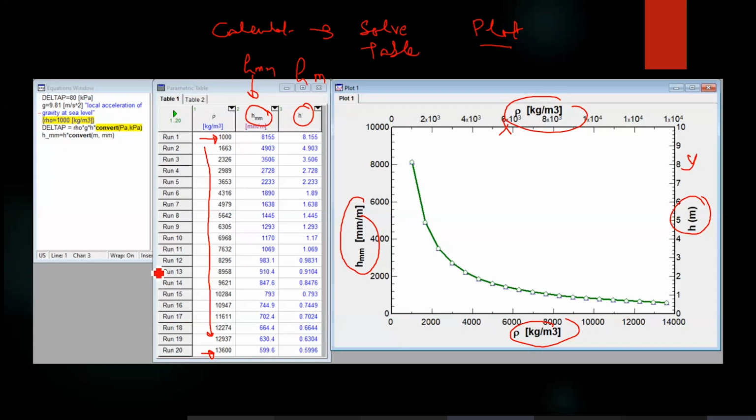No, no, this means that from 1 to 20 they are equally distributed. All right. 13600 minus 1000 divided by 20 or 19, whatever the values, so it would increase by that amount.